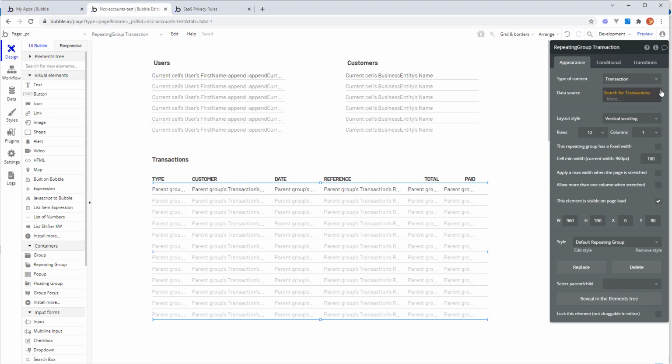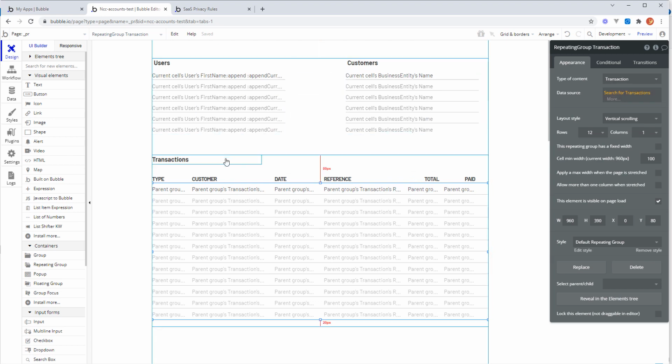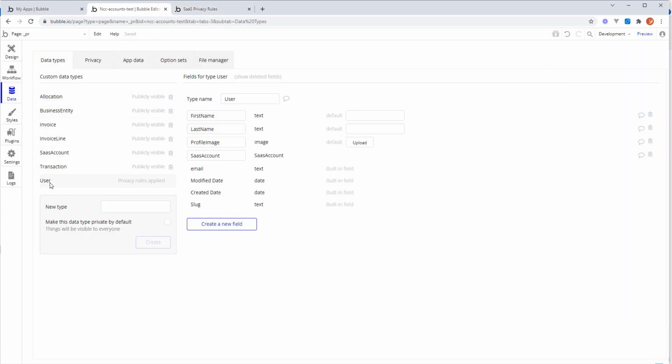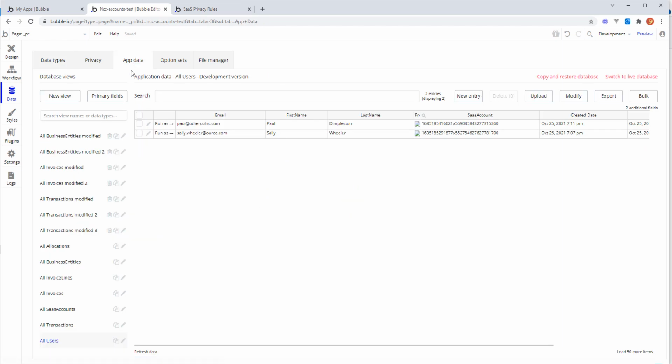So we've assigned those, and note we had to set those up every single time. But then what we need to do before we run it, if we go into our data, into app data and users, we can see we've got 2 users here, and each one is assigned to a SaaS account, a different one.